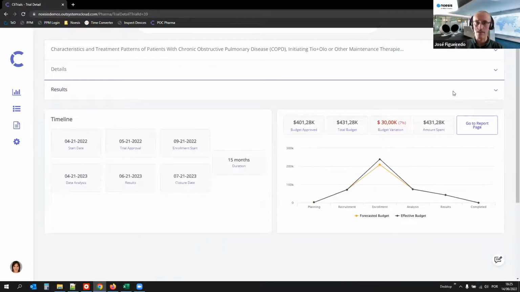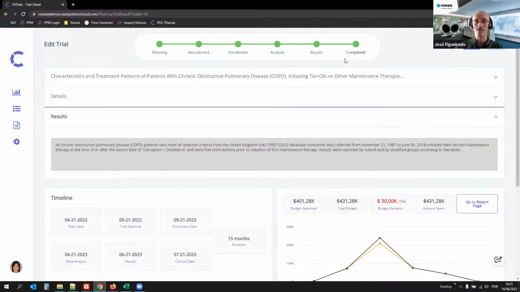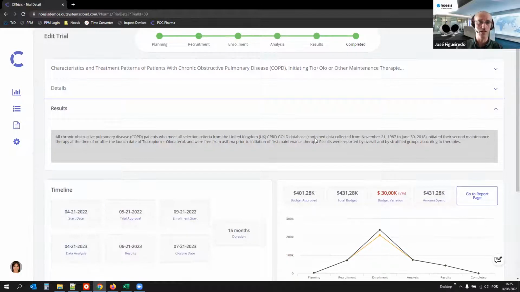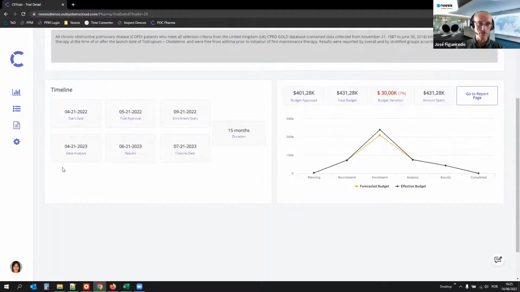Let's collapse the details and see the results. Since this trial was already completed, I also have the results for this specific trial. I can see the timeline for the trial. When did it start? All the stages that the trial had, the amount of time taken to execute this trial, and finally the most relevant part, the budget evaluation, where I can see that the exact forecast is below the effective budget. That means that something went wrong, or at least we didn't expect some costs.